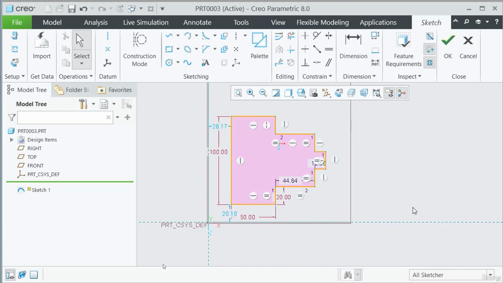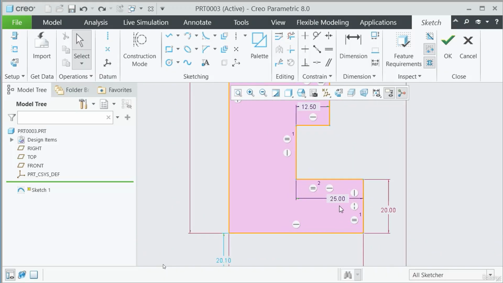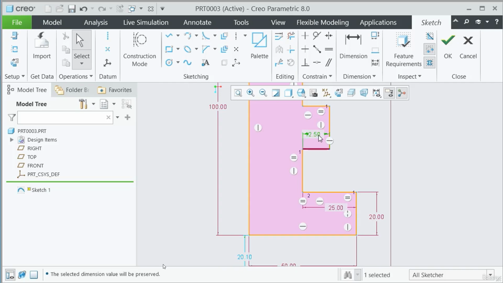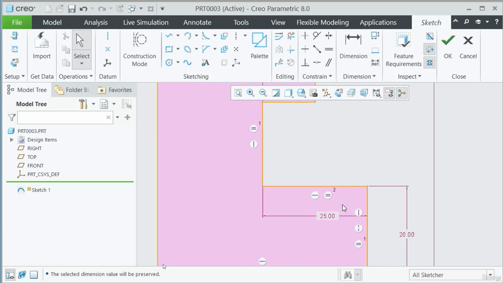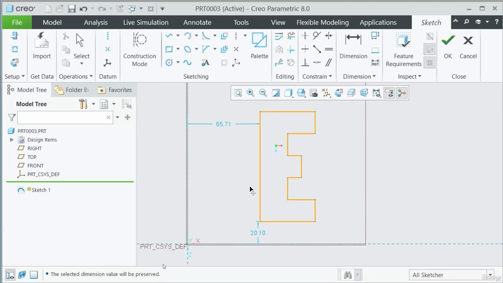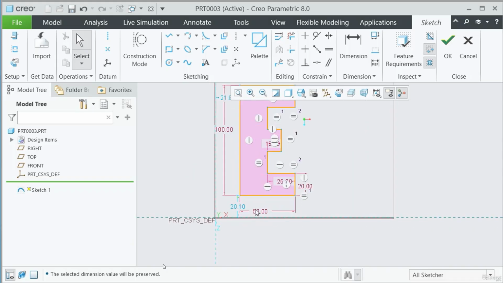If I hold this and move, you can see it is moving. These two dimensions we have not locked, so that's why this figure is deforming. Now after I lock it, if I move, you can see it's not deforming. So I really advise locking the dimensions is the best option.